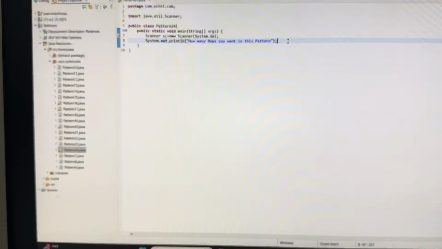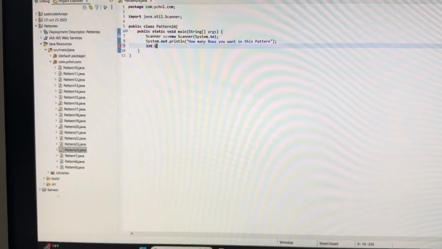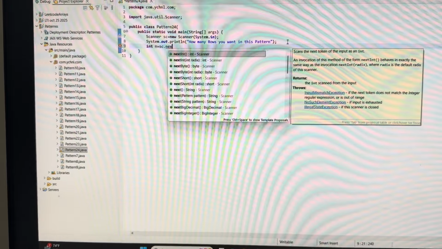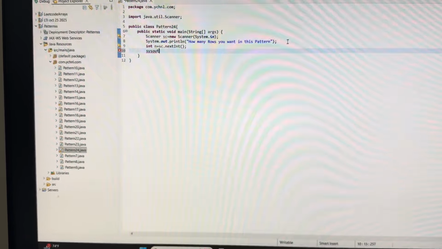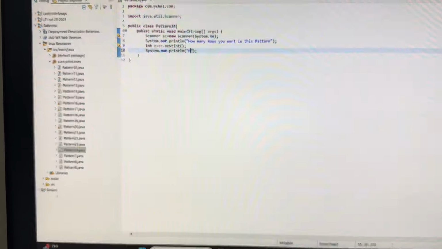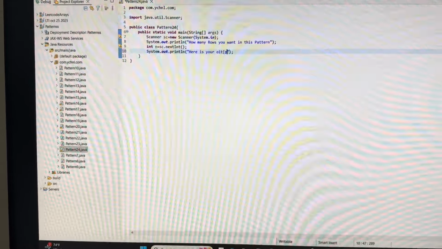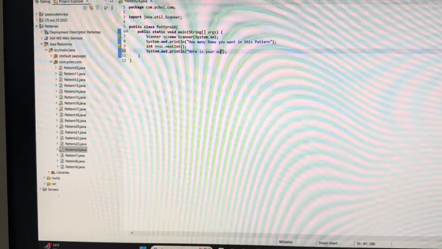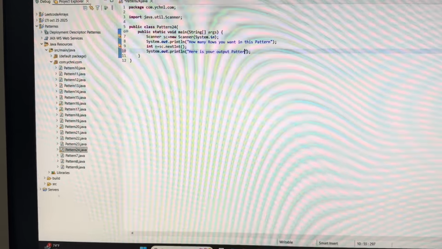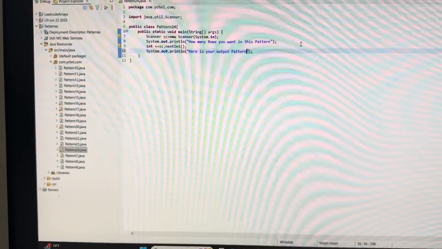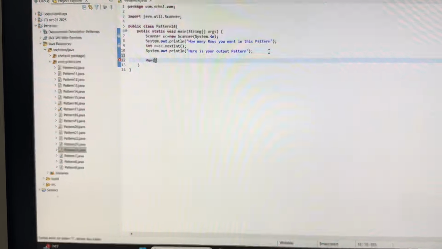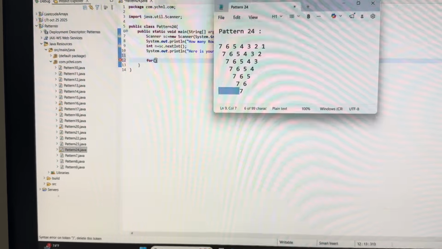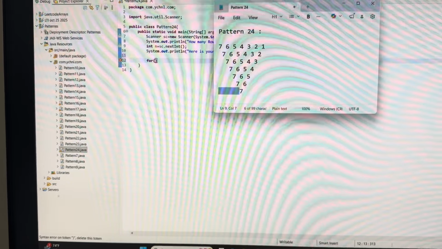Then, how many rows you want to enter in this pattern. After that, whatever value is entered on the keyboard, we have to store in n. After that we have to print the output, saying: here is your output pattern. After that, we want to print 7 rows, right?